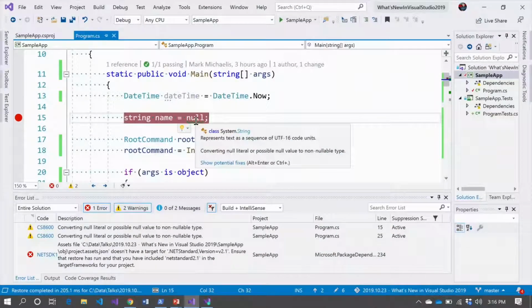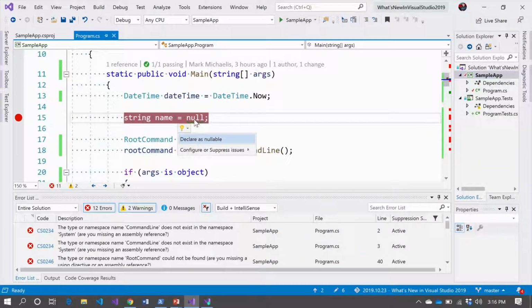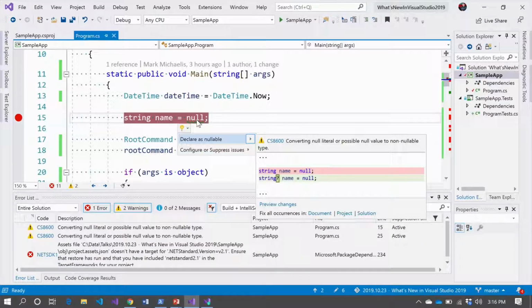You'll notice now there's a squiggle underneath here, and I can do a control period, and it's now going to warn me, hey, if you're going to assign null to a non-nullable reference type, because there's no question mark in front of it, then you should probably consider putting a question mark in. And you'll notice it then pops up with a preview of what that is.